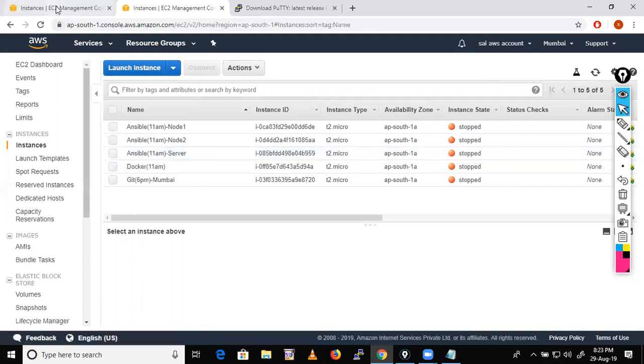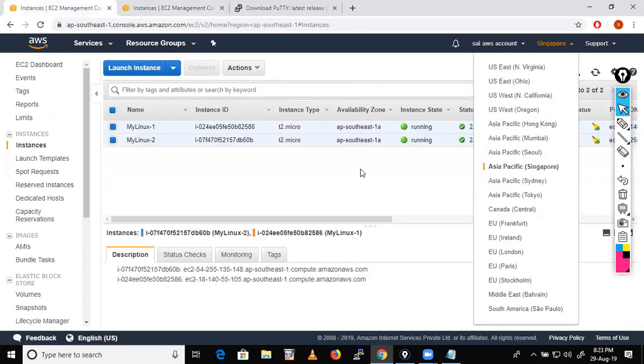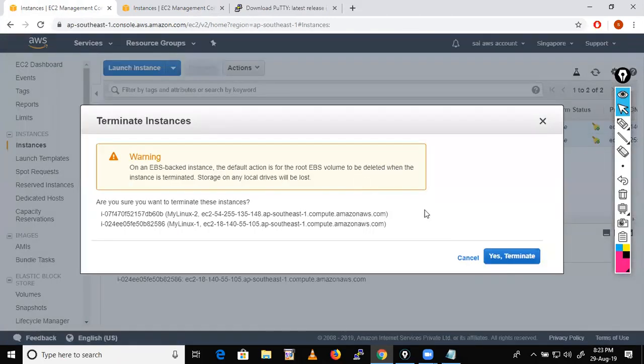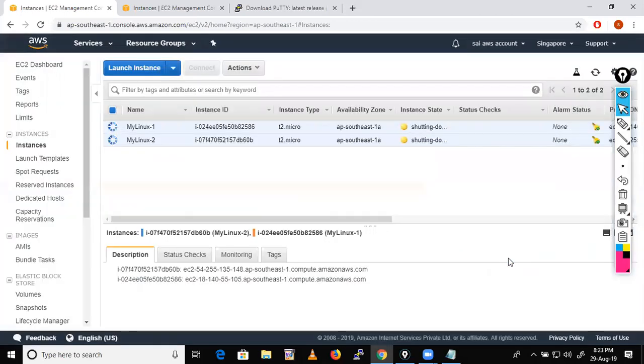Okay. So what I'll do now, I'm going to terminate these two machines. Instance state, terminate. Both you can terminate at a time. Got it? Shall I go ahead and terminate? Yeah. Terminate. You can see the confirmation. Yes, terminate. You know, right? Once you terminate, you cannot start these machines again. Got it? You cannot start these machines.